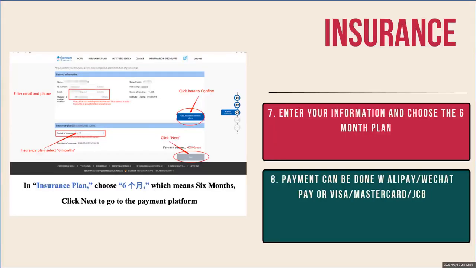Number seven, enter your information and choose the 6-month plan. There's actually one more plan that's 1 year, but I usually just go with the 6 months. And then number eight, you can pay with Alipay, WeChat, or Visa, or MasterCard, or any credit card, as far as I know.